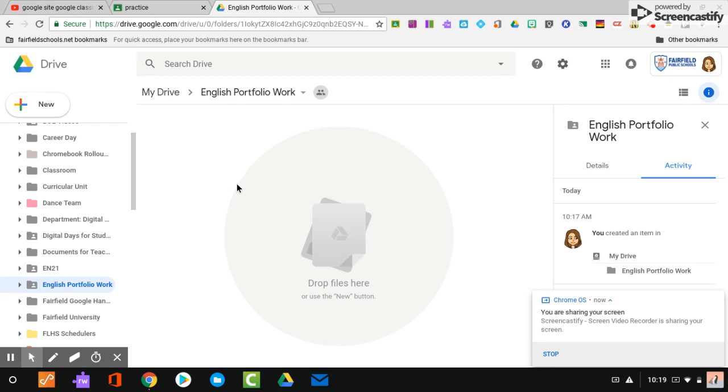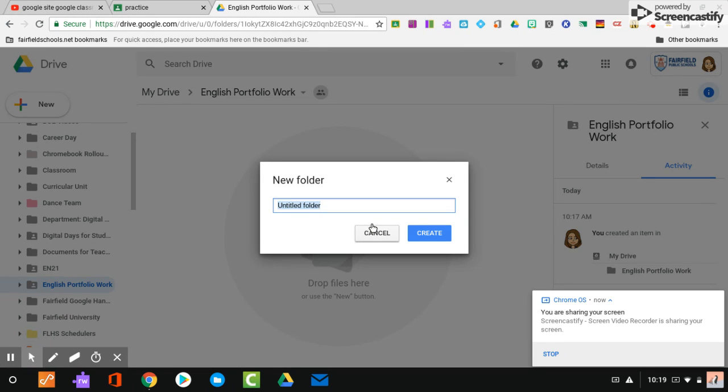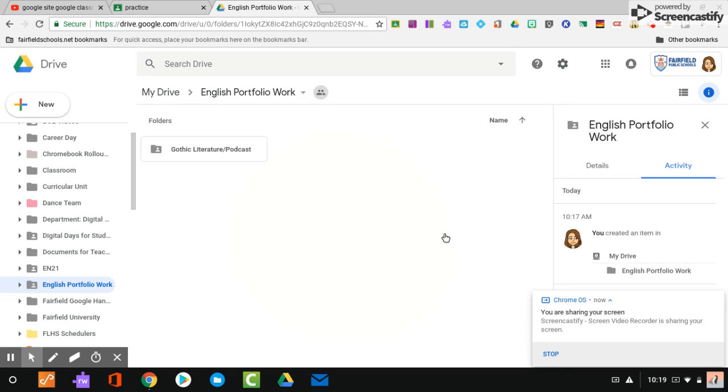You could actually even two finger click in the folder if you want and make a folder within it and title it Gothic Culture Podcast. And this will even section off everything further. So then you can put your 3 parts of this project into this folder. But make sure you're putting it into English Portfolio Work. And I would do this before you even start your Google site.